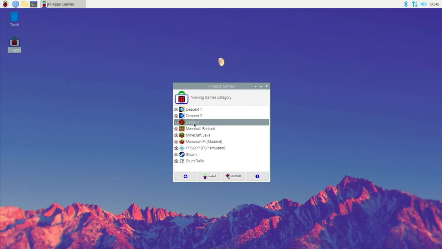And you do have to own the game for this to work. You can use the demo files, but it's better to own the game. So this is the games folder in Pi Apps. There's tons of games here. I'd recommend checking that out.